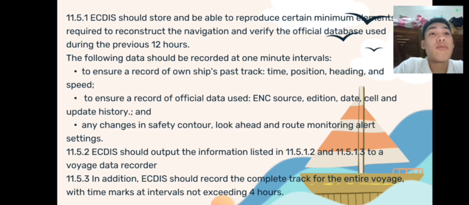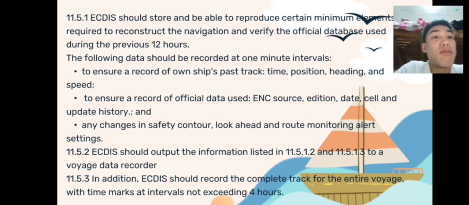The following data should be recorded at 1-minute intervals to ensure a record of own ship's past track: time, position, heading, and speed. To ensure a record of official data used: source, edition, date, cell, and update history, and any changes in safety contour, look-ahead, and route monitoring alert settings. For 11.5.2, ECDIS should output the information listed in 11.5.1.2 and 11.5.1.3 to a voyage data recorder.